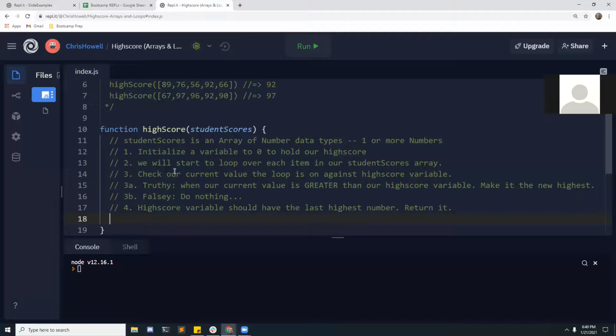So the first thing I need to do is initialize a variable to hold 0 as our initial, basically our initial high score, right? So I need to be able to reassign. I can't use const for my, I don't want to call this high score because, well, I can say high score, but it's very close in terms of the function name. So maybe we'll call it highest score.